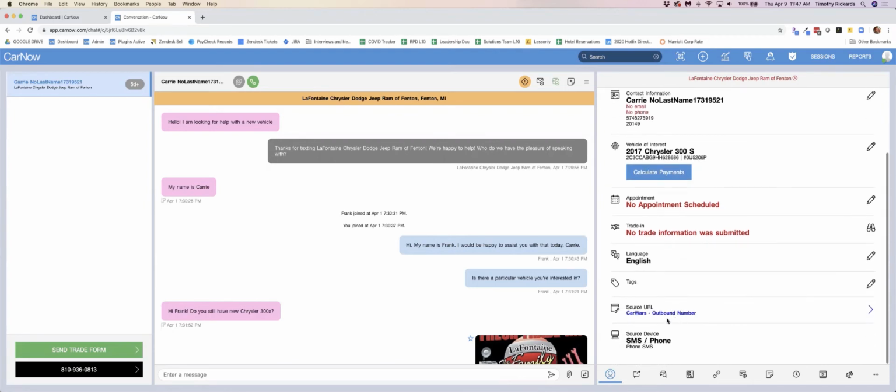at the bottom of the customer panel as the source URL. In this case, we see again here CarWars outbound number. However, you may see CarWars website sales, CarWars website service, or CarWars Google My Business, among others, depending on which CarWars numbers route into your CarNow system. Based off of that source URL, you will have additional clues as to the customer's needs, as you would not ask a CarWars website service customer about what new cars they would happen to be shopping for. Always take that into account.